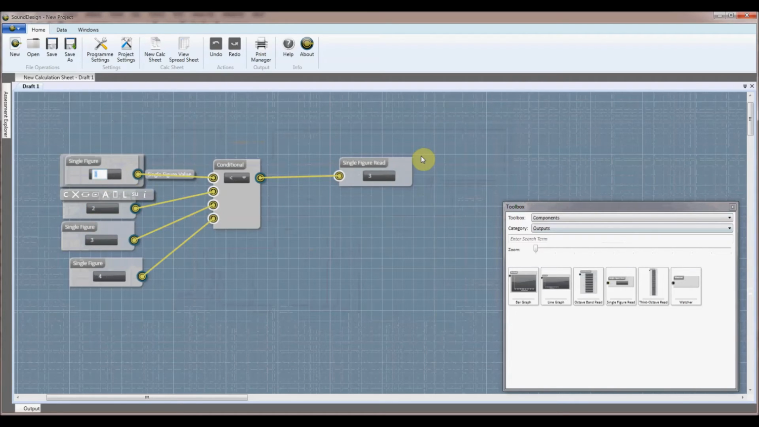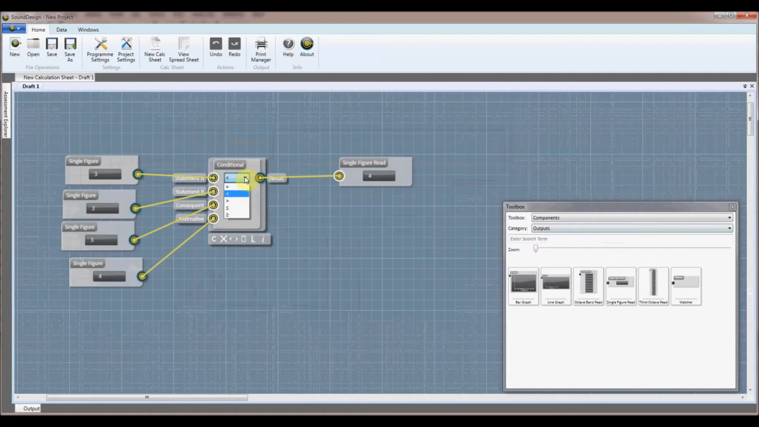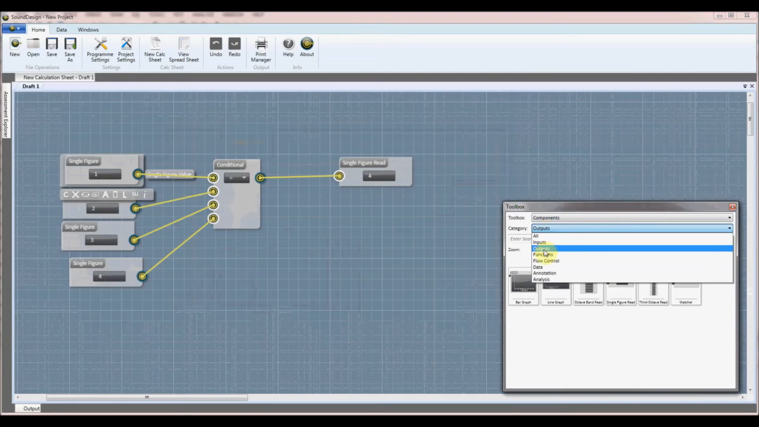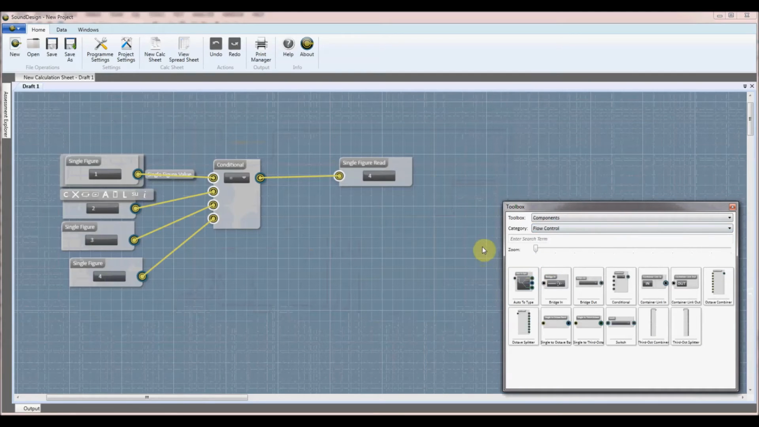If I was to change this to 3, for example, now 4 is being sent through because 3 is greater than 2, so the condition is false. If I was to set it to equal, for example, and I put both input 1 and input 2 to 2, it will say is 2 equal to 2? Yes it is, so 3 is being sent through. And if I changed it to a different value, it's no longer equal, so 4 is being sent through. So that's what the condition component does.